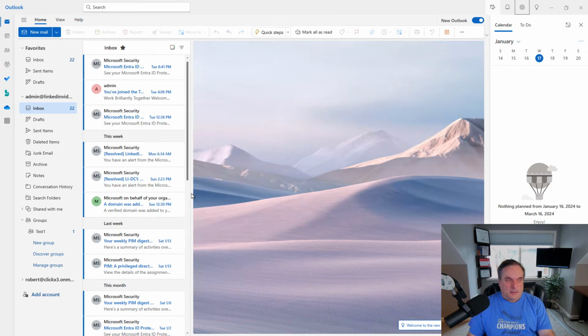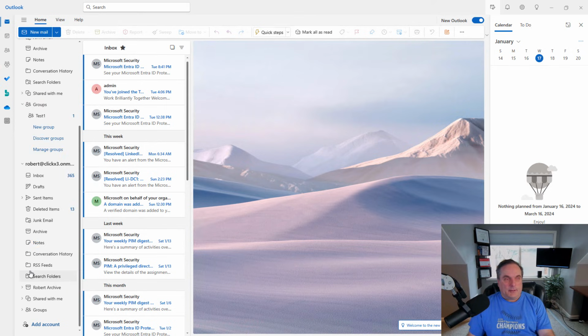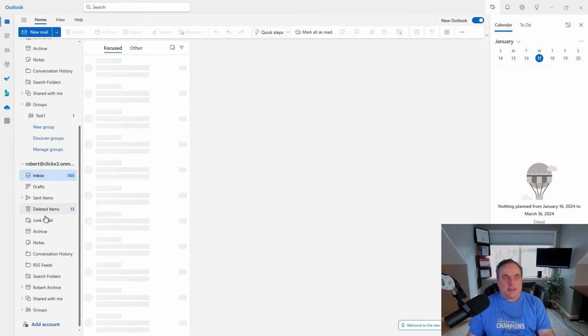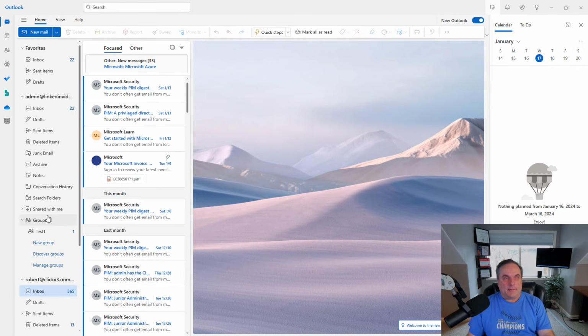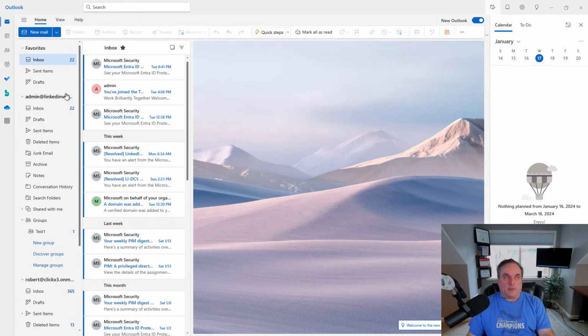I'm going to close this. And now you can see on the left-hand side my second account. So if you scroll down, you can see that there's another email account that's listed here with the same deleted items, sent items, and things like that. Now, when you go to send an email, it's only going to send from the default account, which by default is going to be the first one that you created.